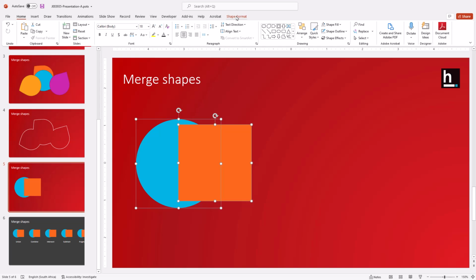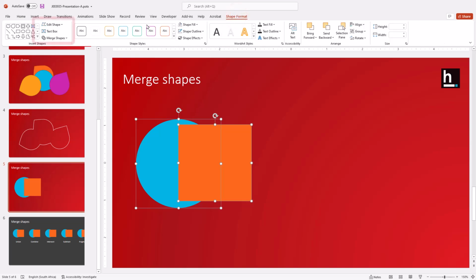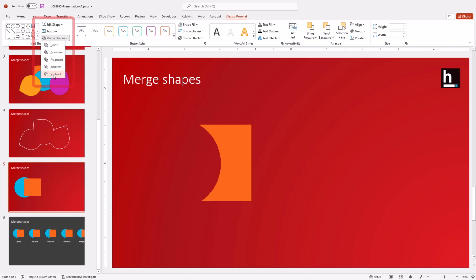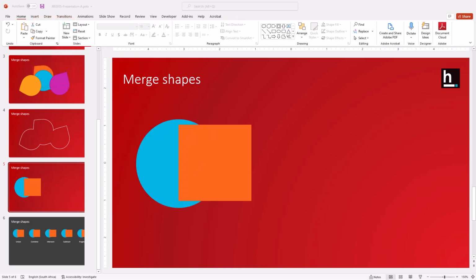To the left, you'll see the Insert Shapes function group. This is where you'll find the Merge Shapes function. When you click on the Merge Shapes function, you'll see that you have 5 different options to choose from.